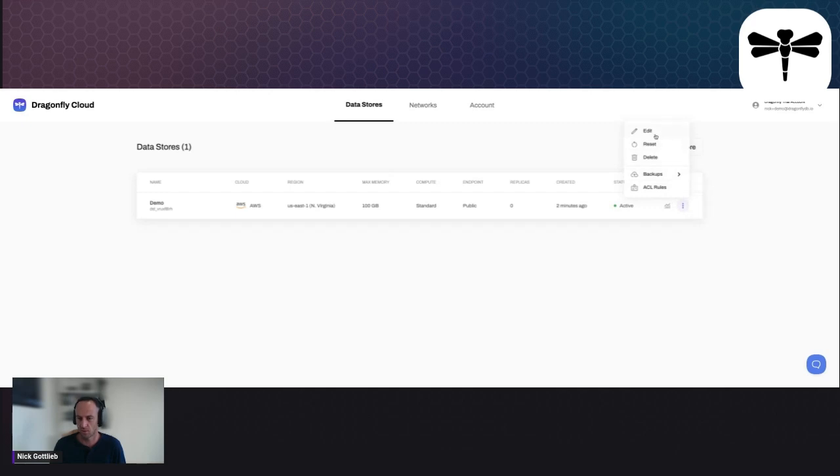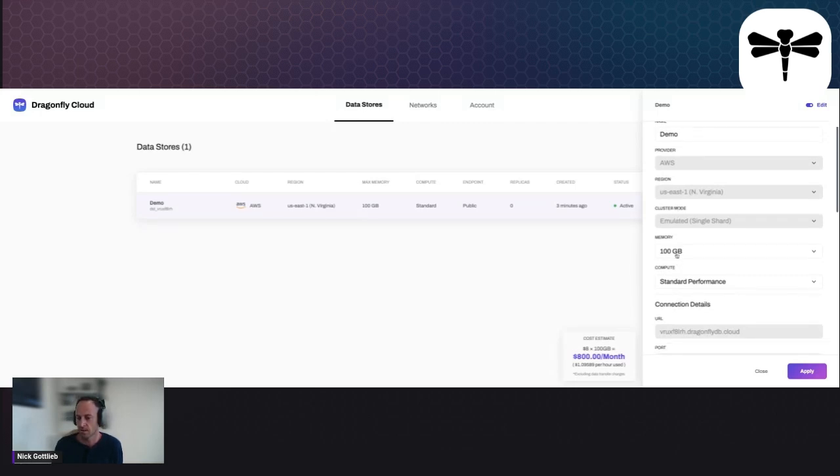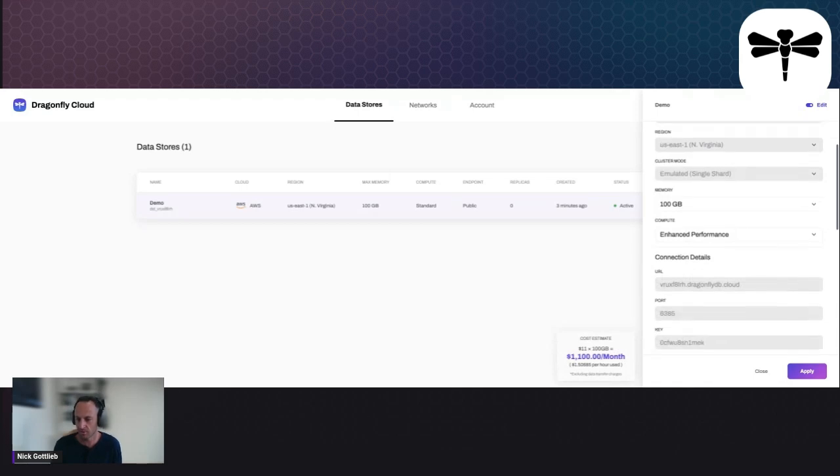But what I want to show real quick here is how the scaling works. Say I have this 100 gigabyte cache. I'm an e-commerce company, Black Friday is coming up. I'm expecting a huge boost in traffic. Maybe I don't need my cache to go beyond 100 gigabytes. I could increase that if I wanted, but I'm expecting way more throughput. I want to increase my compute to handle that. I'm expecting 500,000 requests a second. I want to be able to scale to handle that.